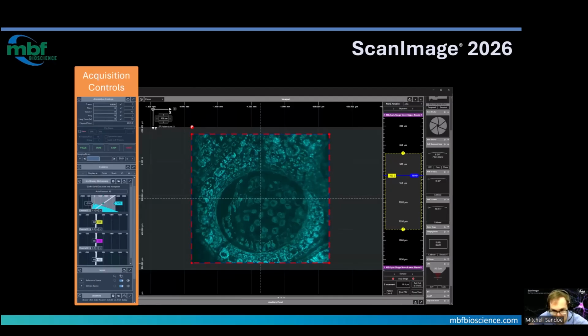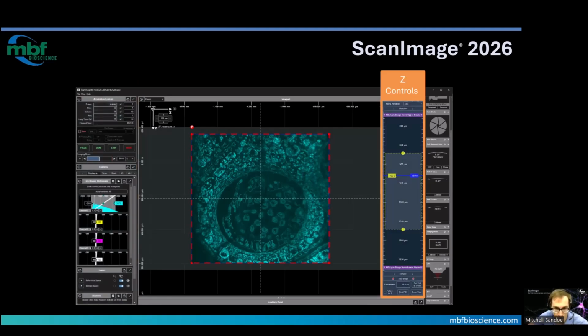On the left are acquisition controls. Here you can configure your scan settings, ranging from everyday parameters to super user options, the same as before, just now organized by searchable tabs. Then you can start your acquisition and monitor acquisition progress from here as well. On the right of the viewport are the Z controls. You can set imaging depth, set up a Z stack, set limits for your Z stage, and define your power across the depth of the sample from here.